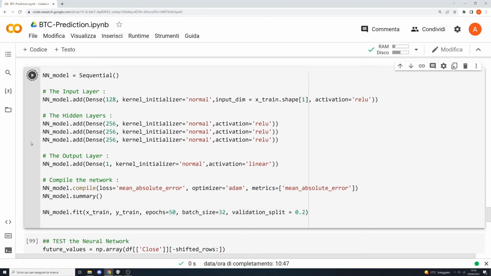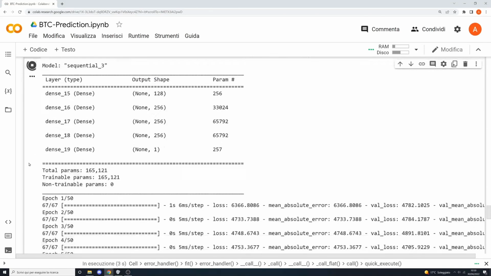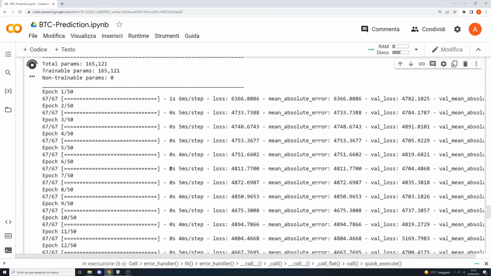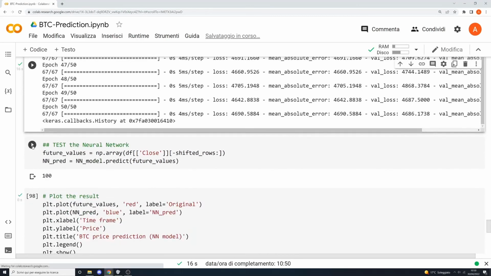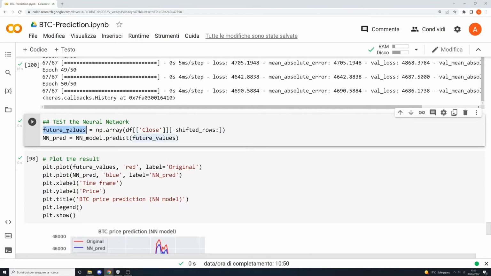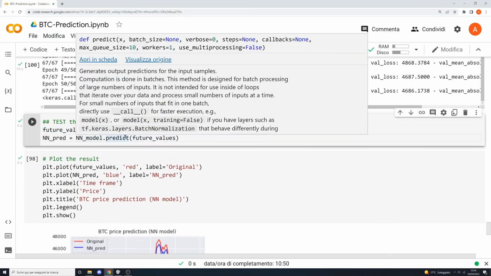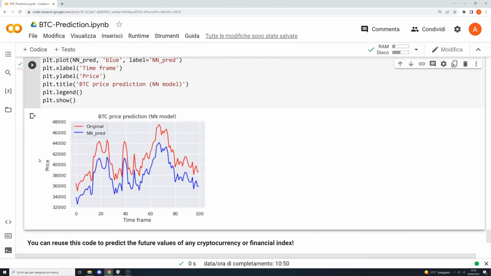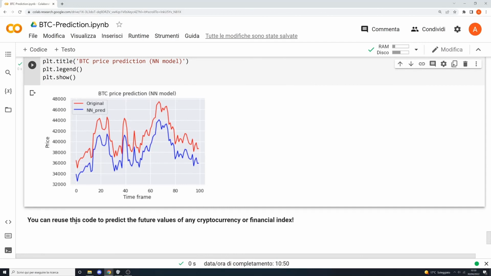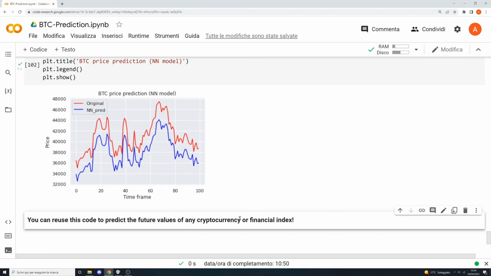So when we execute this cell, we can see that our model is getting fitted. When our 50 epochs end, let's wait for them, our model will of course be fitted. So now we get the future values and we predict our future values. When we plot the result, of course our neural network performs a little better than the previously defined models. Of course, you can reuse this code to predict the future values of any cryptocurrency or financial index.